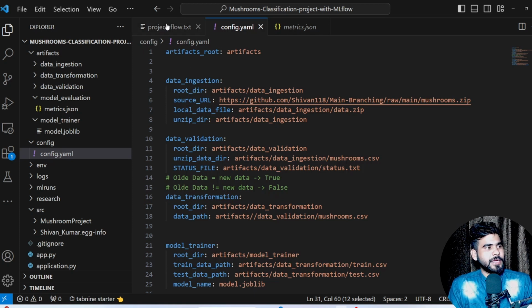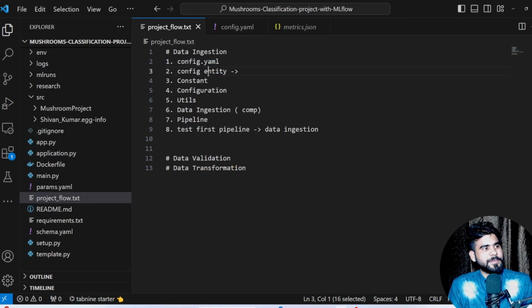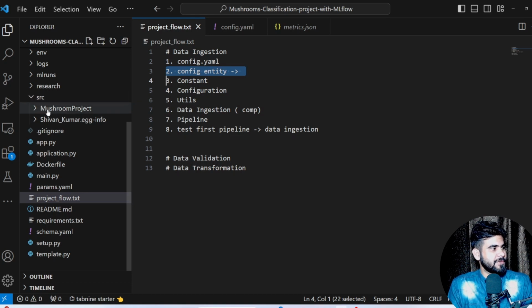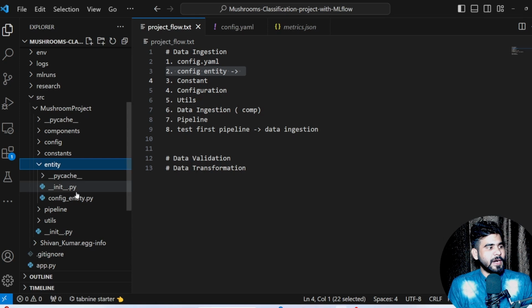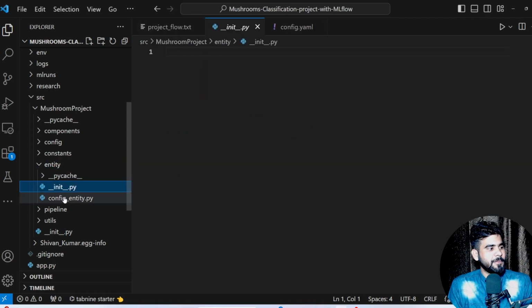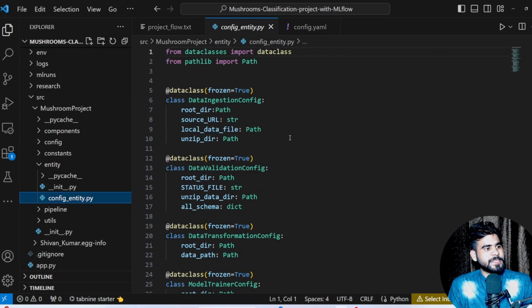Now let me jump into the project flow. Here we have the config entity. So after writing the code under the config.yml file, we need to jump into our config entity file. So this is the src folder that we have. Here we have the mushroom project, and here we have the entity file. Under the entity we have our complete config entity.py file. So let me open it. Now let's try to understand this complete code.